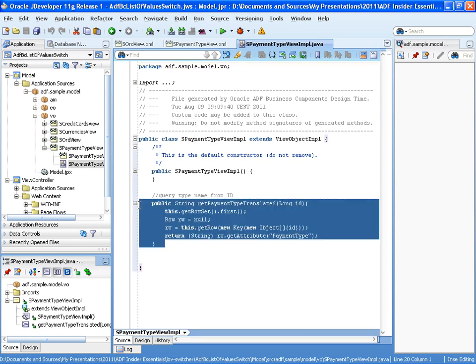So you see that there's a method called getPaymentTypeTranslated, which is the same method that the transient attribute called in its groovy expression, and it passed in an ID as a long value, so the type is long. So what I do is I just get access to this view object's row set and query the row set for the ID. I ask for it to give me the row based on the key, which is the ID I get in, and then return the payment type attribute value, which then is cash or credit.